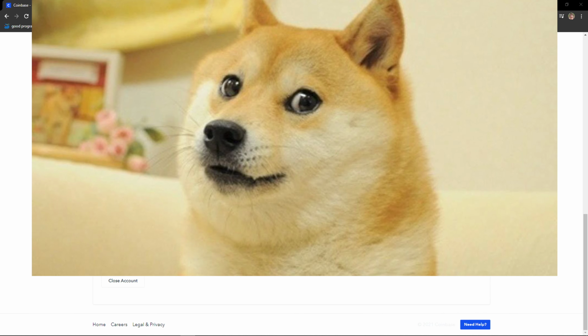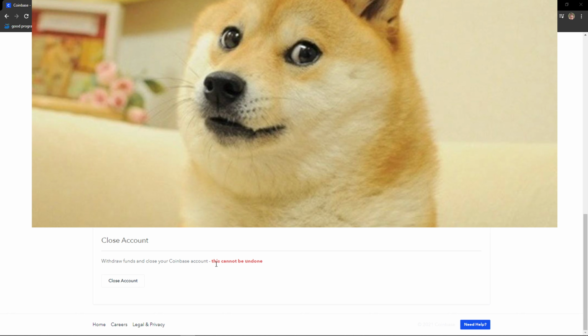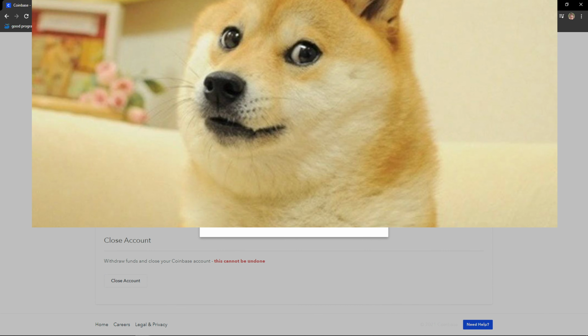And then right here, when I'm going to move away my doggy, you have the option to close account, and you just want to simply click close account. And now close your Coinbase account. You will be able to withdraw all your funds, and then your Coinbase account will permanently close. Enter your password, continue, and you just close your account. I'm not going to close my account, but this is how you can close yours.